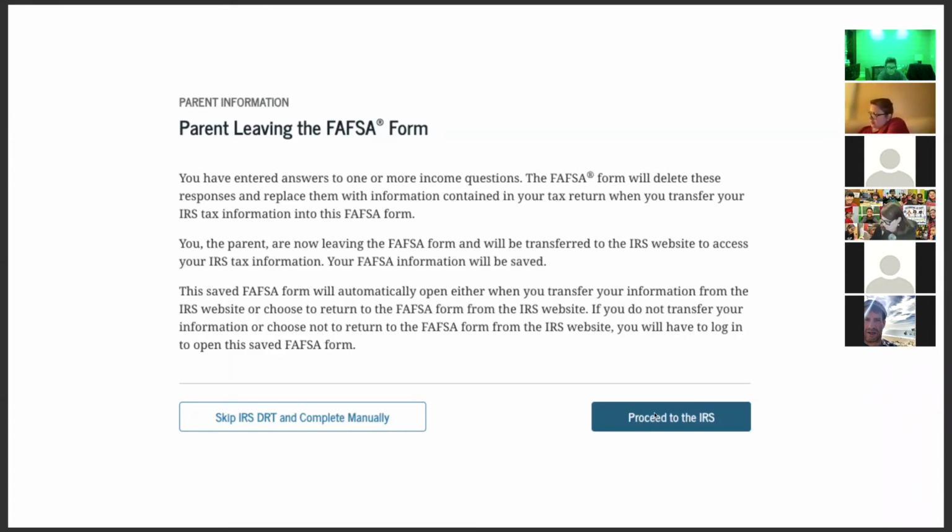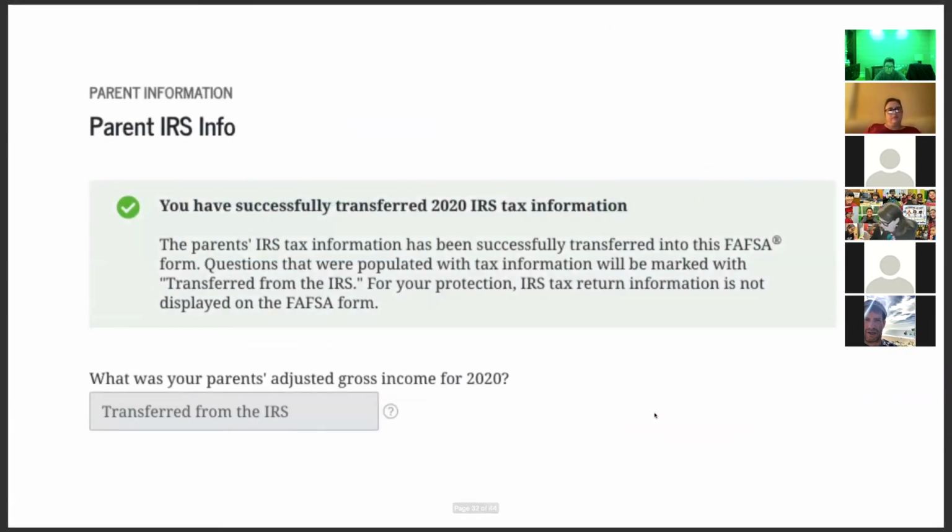Otherwise, this archaic system won't recognize it and it won't be able to transfer your information. So be sure the spelling's correct, everything's correct when you enter in your address as it's on your taxes, any apartment number, whatever, and then you can go ahead and it'll give you the option to transfer. Once you've done that, it'll bring you to this page that says you have successfully transferred your 2020 IRS tax information. A lot of the questions from here moving forward when it comes to income, it'll show this right here, transferred from the IRS.